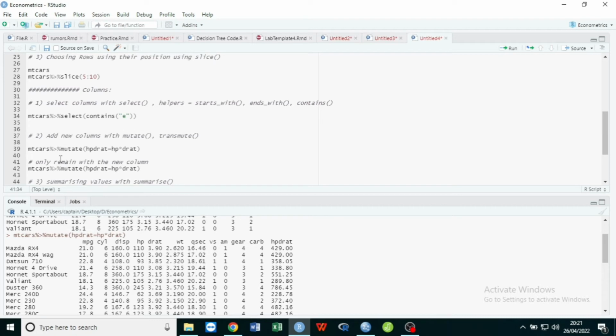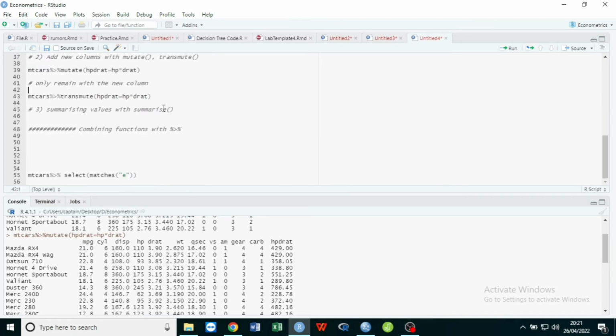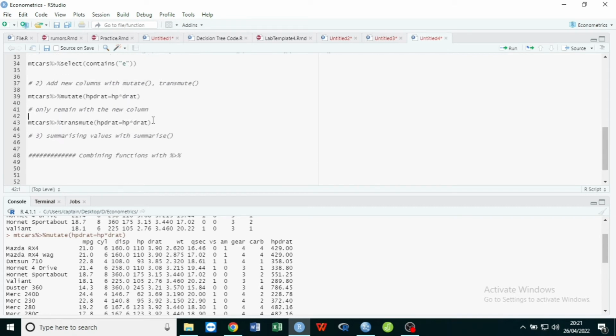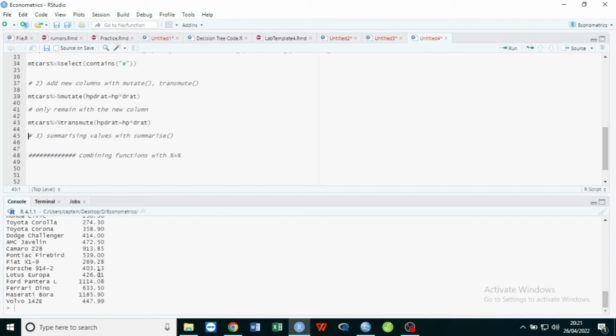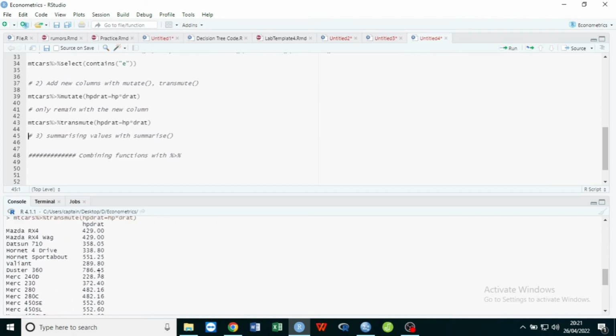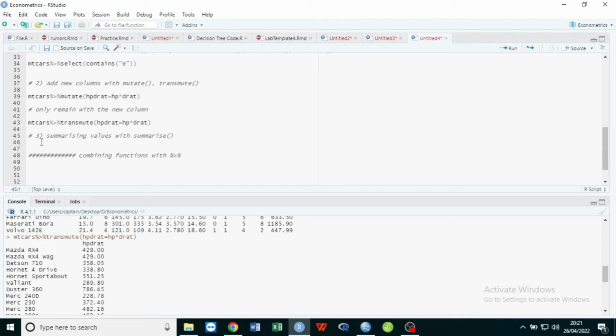So what you do, use this transmute, not transmuted, this transmute. Yes, I want you to notice the difference between these two, and I don't know why teachers normally like setting this type of question, because they know you will confuse. See, if you want to only remain with this, you use transmute.